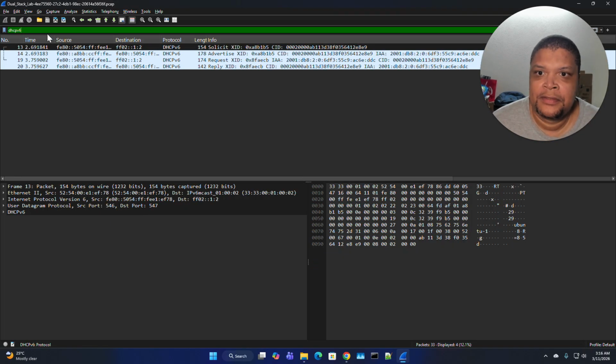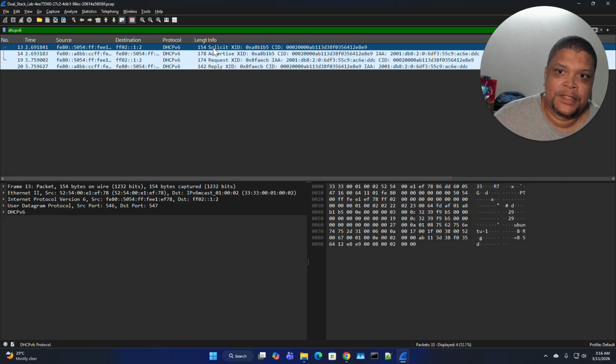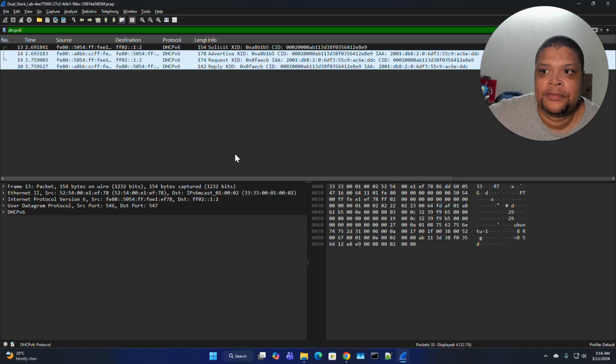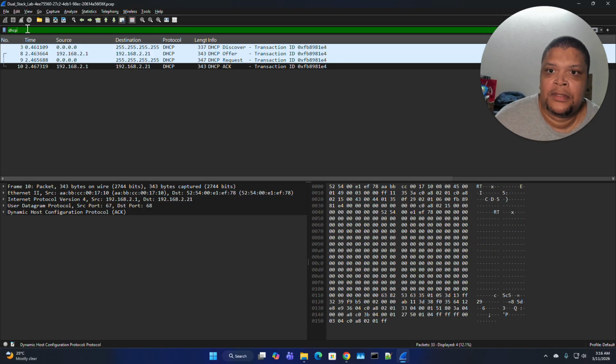DHCP v6. V6 uses SARR. V6 uses SARR. And SARR being solicit, advertise, request, reply. All this in one packet capture going to that Ubuntu host.